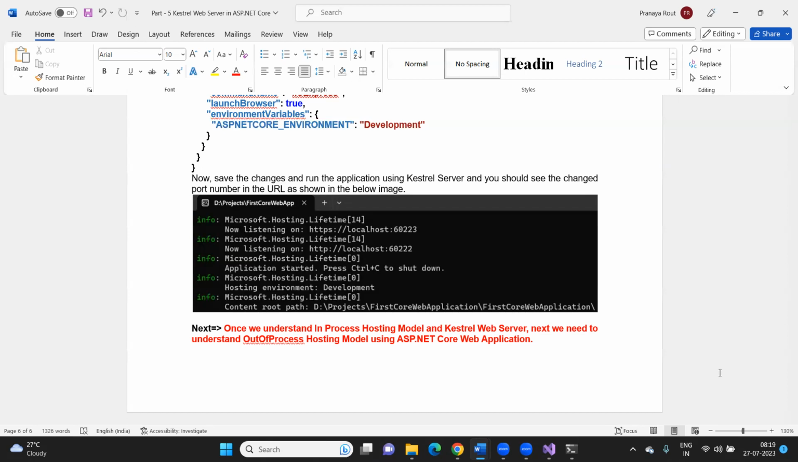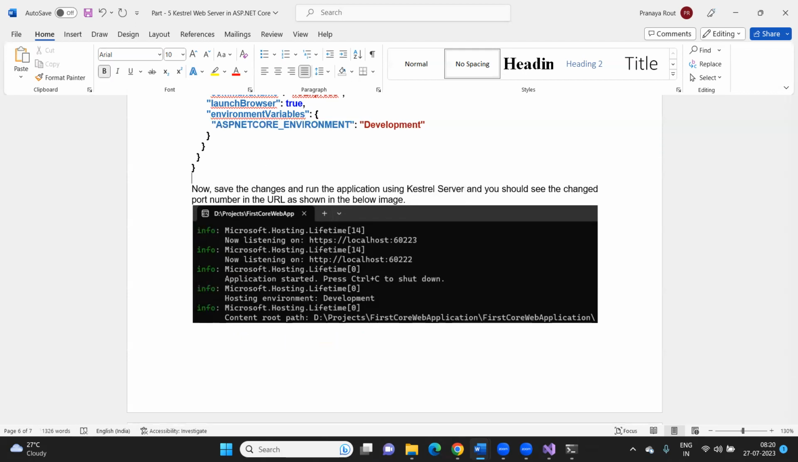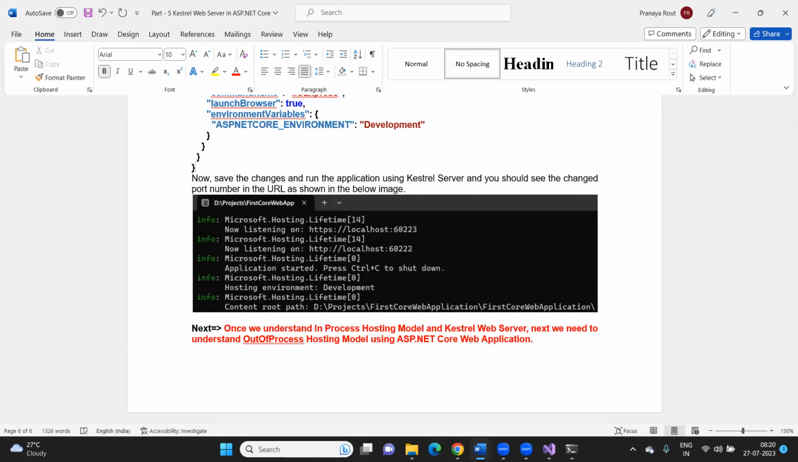How will you host it? You can't use IIS on Linux, and you can't use IIS on Mac. Then how will you host your application on a Mac or Linux operating system? Only because of this Kestrel web server. Kestrel is a cross-platform web server, and it allows you to host your application on other operating systems. Clear?